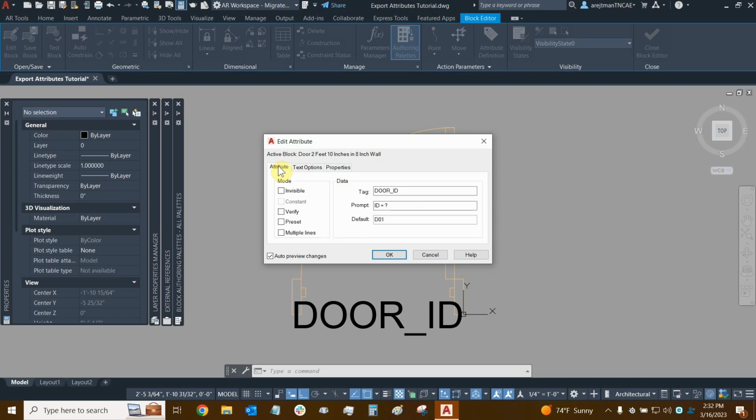Now, let's go back to attribute here. Let's fix this one a little bit. DXX makes a lot more sense because initially in the block editor, we want our tag to be a similar number of characters to the default number here, so that we can not only find it, but also see how it's going to look before we place it onto our drawing. So that's very good. The ID equals, I think, works pretty well, and it's very concise, so we're going to leave it just like that.